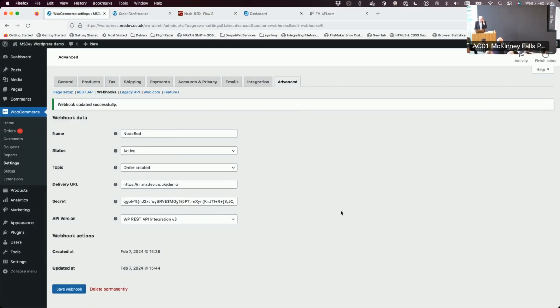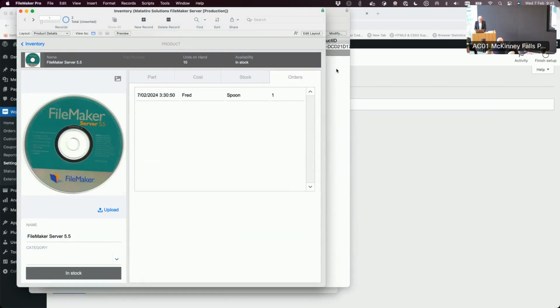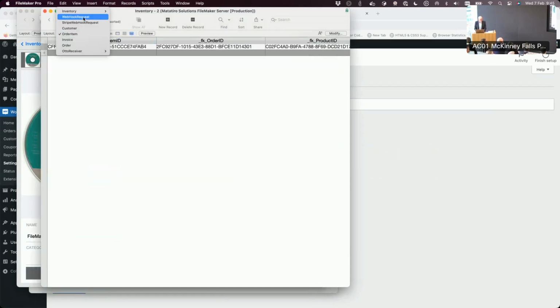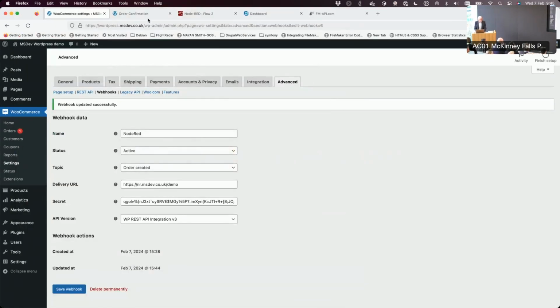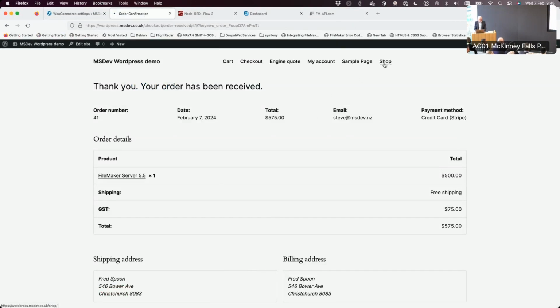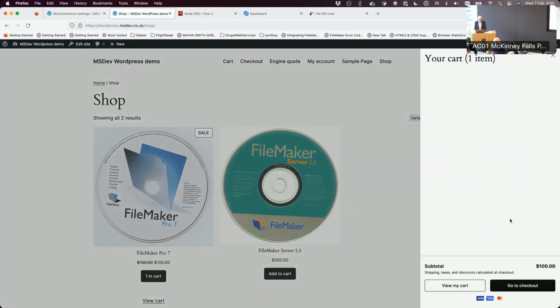Okay, so that's telling us that it's been able to connect. If we jump back over here to our webhook request table, we should find that our last record is webhook ID 6. So that's great. That's how WooCommerce checks that everything's working. So back to my store. Let's quickly shop ourselves. FileMaker Pro 7. Let's check out.